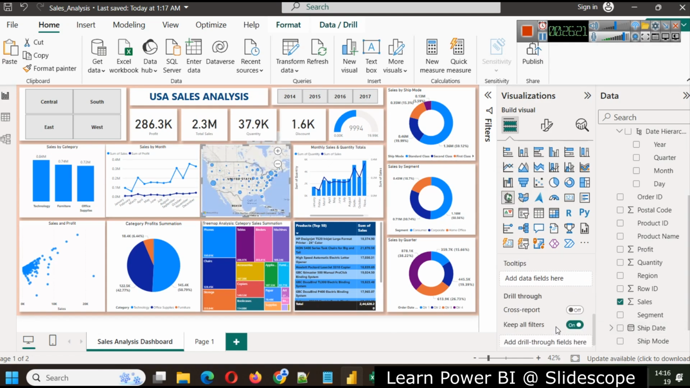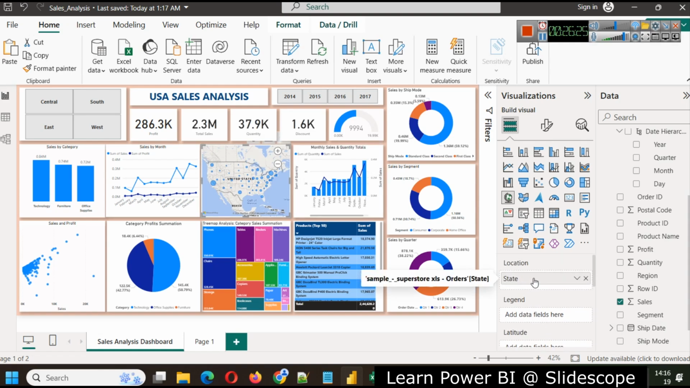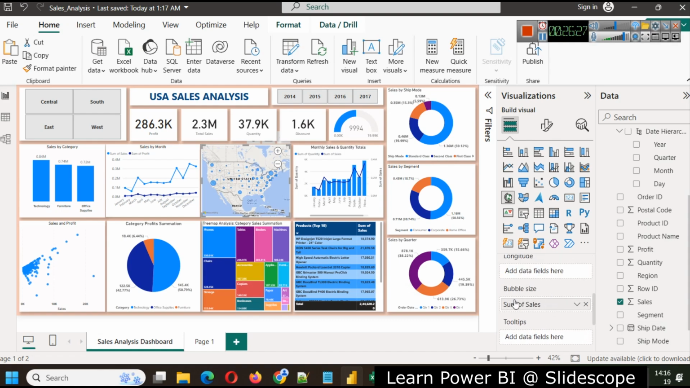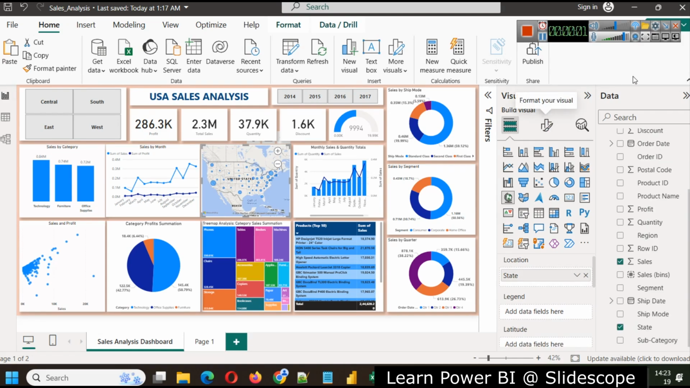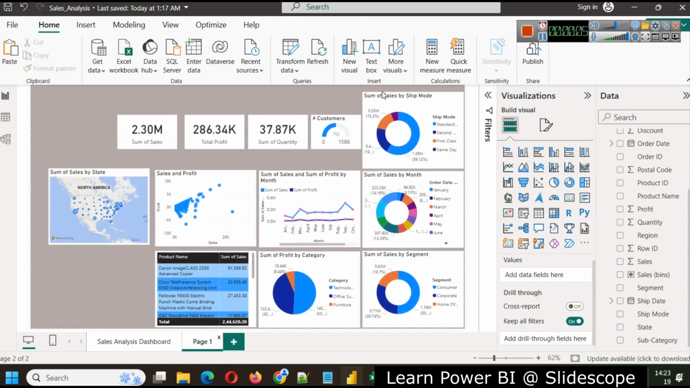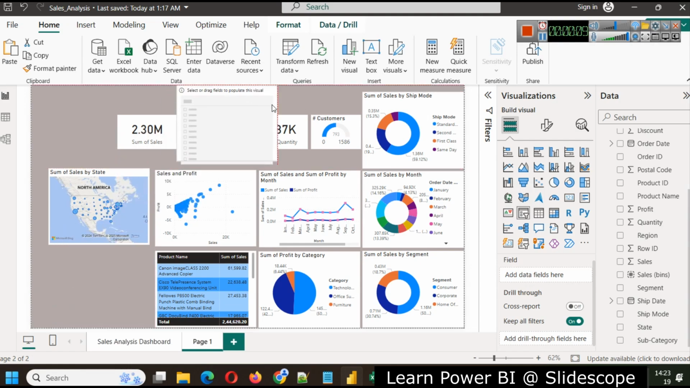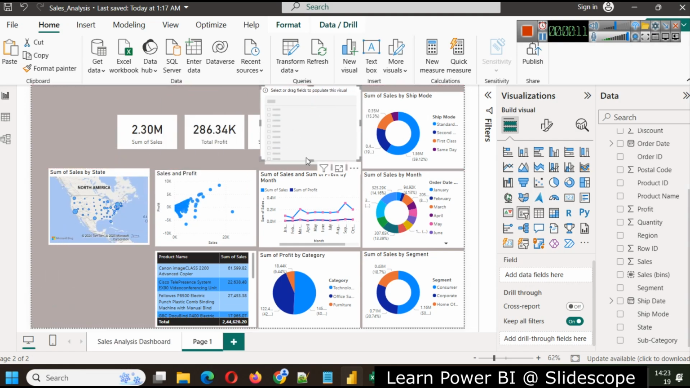And in these maps, what you can see here is in location we have state, and in bubble size we have sum of sales. Okay, so just drag. Now to create the filters, what you have to do, I'm just showing it here. You can use a slicer. When you drag a slicer, you can put it anywhere you want to show your filters. For example here, and let's say I want to show it in this much width.